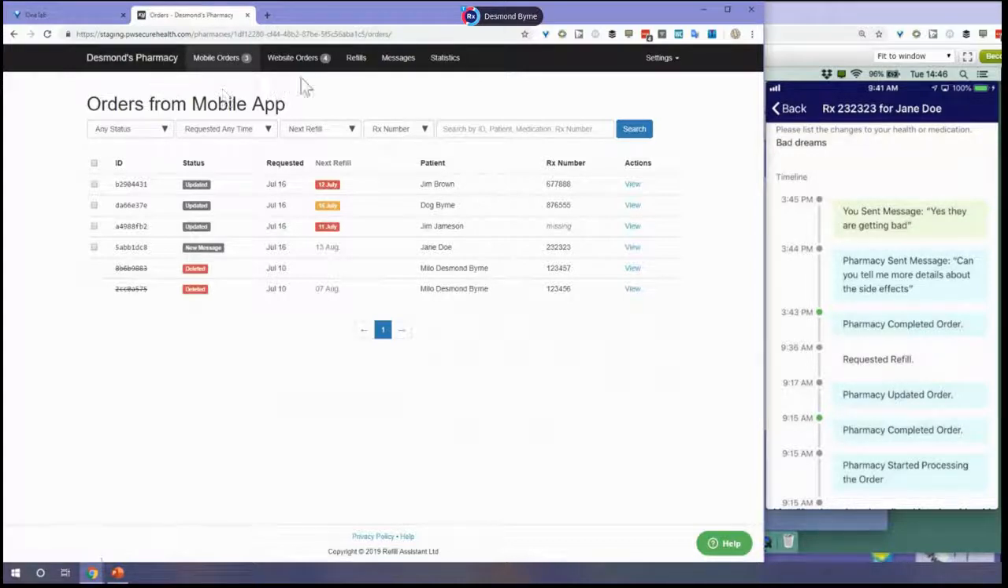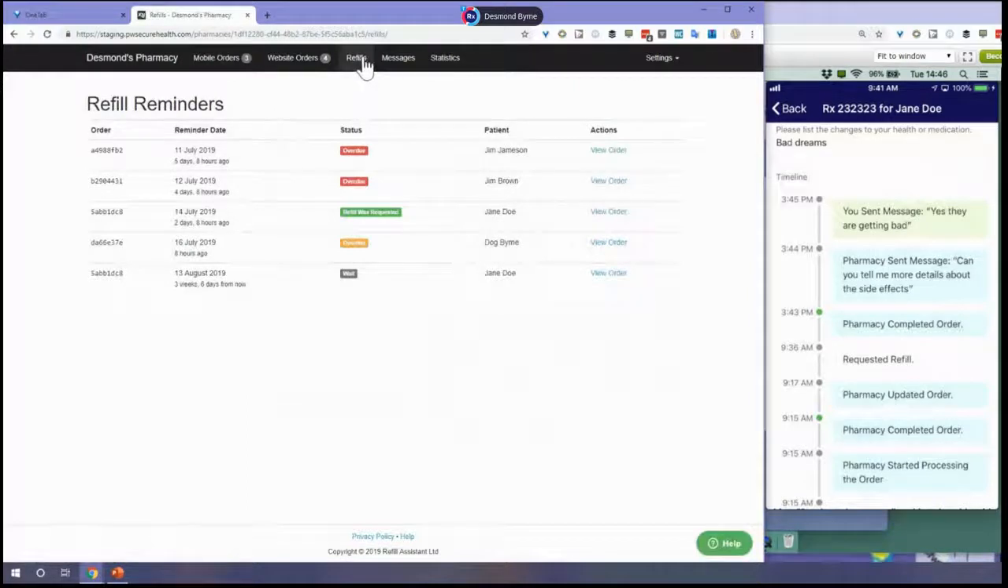And where you get an overview of what that looks like is in this refills tab here. This is in effect a refill reminders tab, and it shows you an overview of everything that's outstanding in terms of refill reminders. So there's a couple of different statuses here. As you can see, we have 2 in red, overdue, the top 2, and those 2 are over 1 day past due.